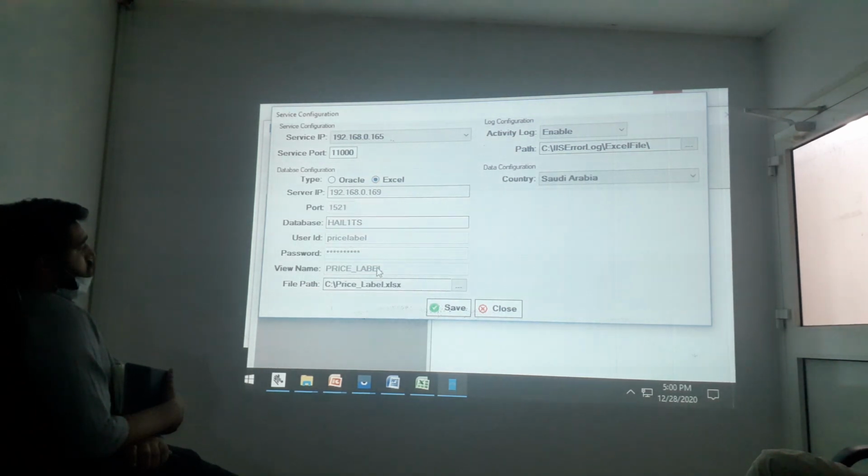So the same timing setting has to be changed. Yeah, no setting problem, we have to change it, and we have to download the view. We have to download the Excel file, the current latest price Excel file. We have to put that in that location. See, got this one.